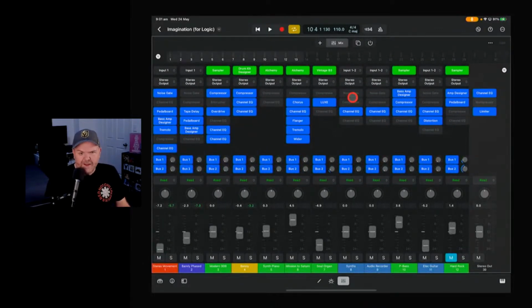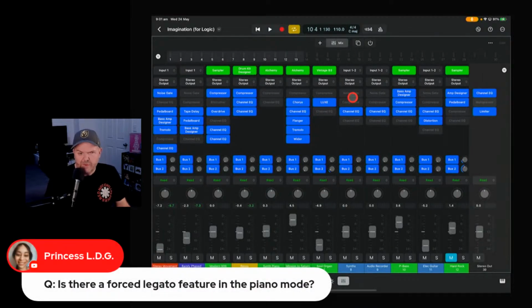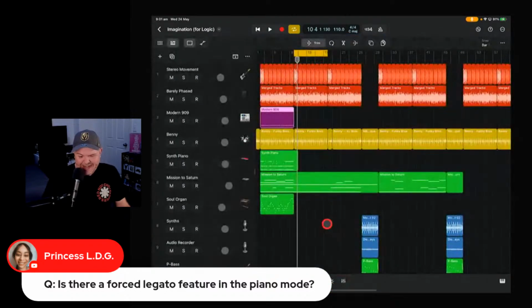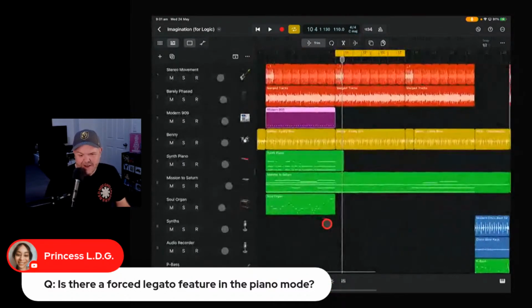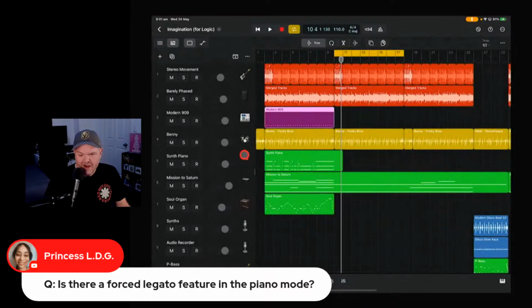Is there a forced legato feature in the piano mode? Wow, we're getting into the weeds already. Is there a forced legato mode? I haven't played much with these, but let's jump into a track. We'll go to this one. Those play surfaces, by the way, I didn't quite get to that, but play surfaces are there.